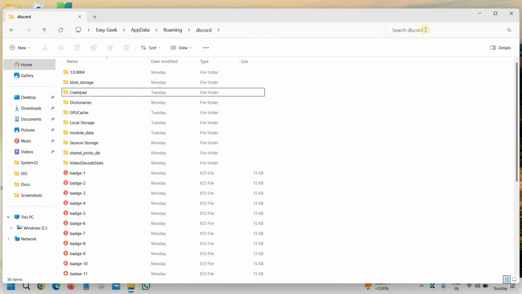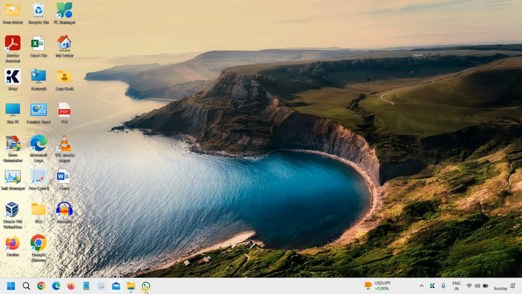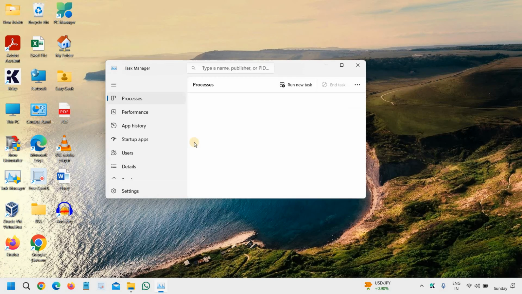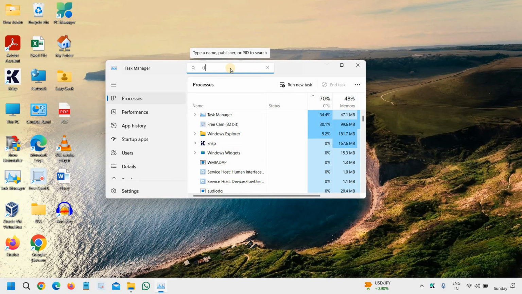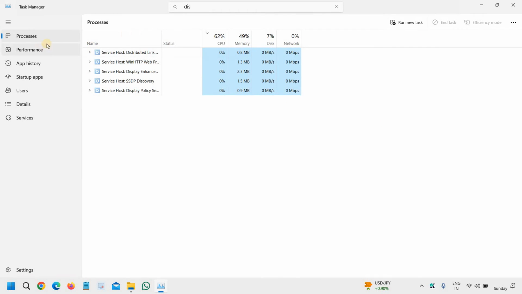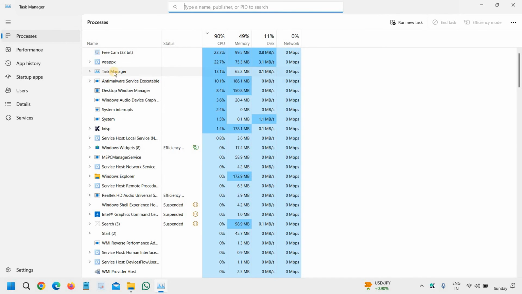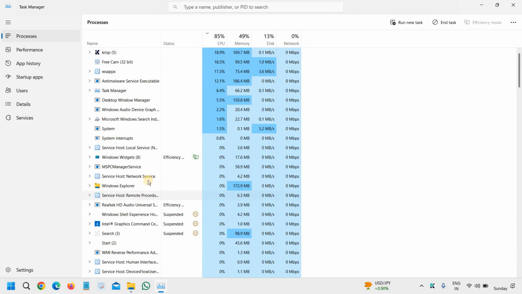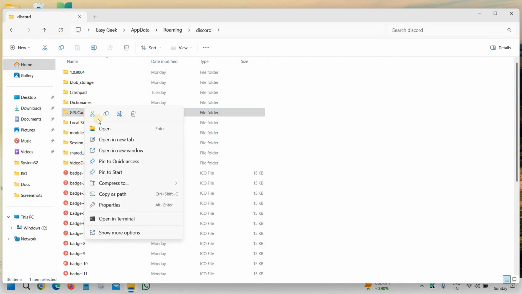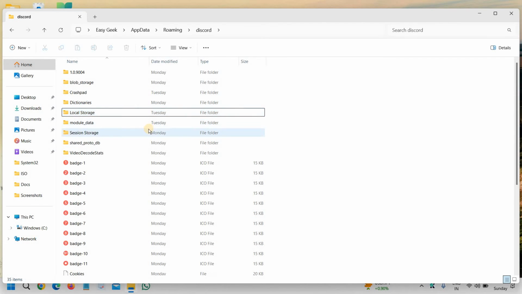And if you're unable to delete that, you can check whether it's running in the task bar or not. Just do a right click on the start icon, go to Task Manager, you can search Discord, and go to the Processes tab as well and see if you have the Discord process running. If it's running, you can simply end task for Discord and then try to delete the cache folder, and you will be able to delete the GPU cache or the cache folder from Discord.